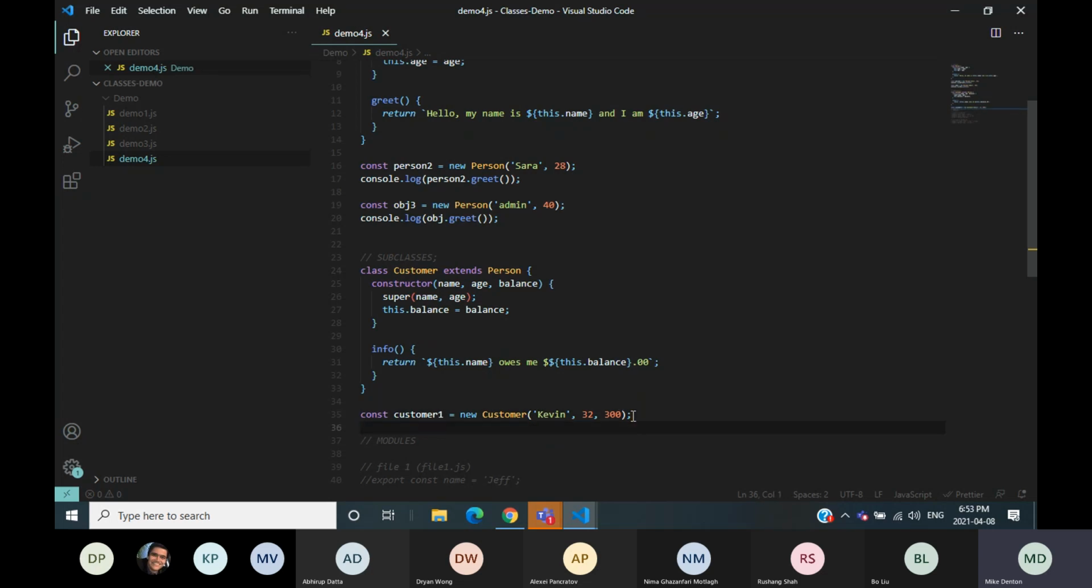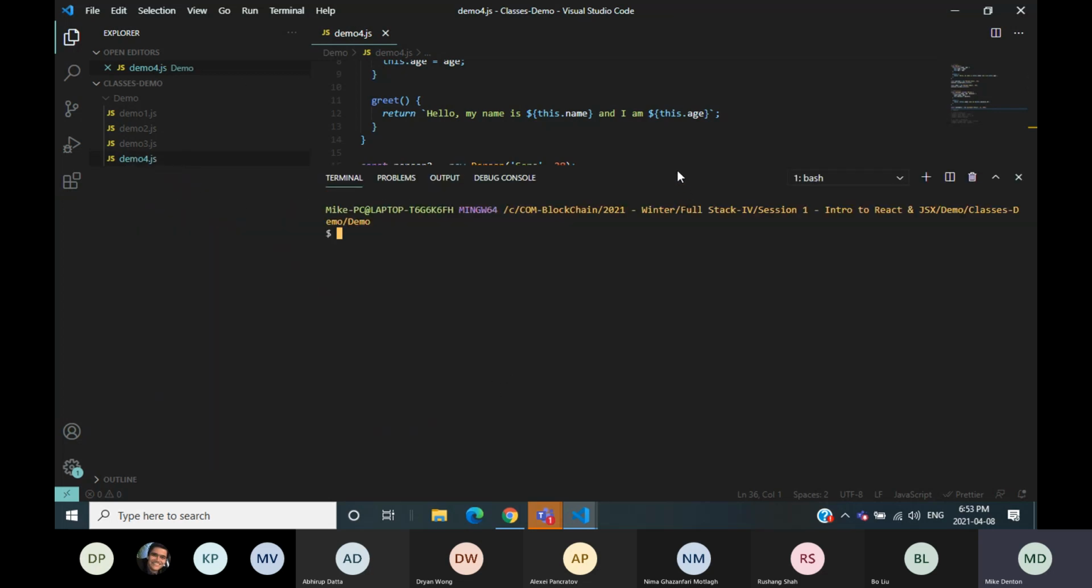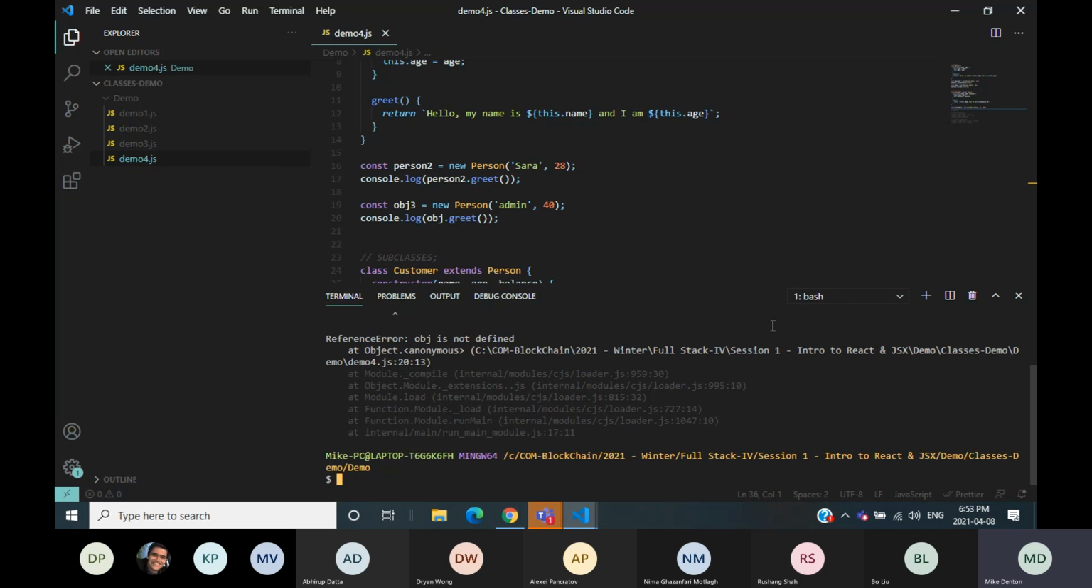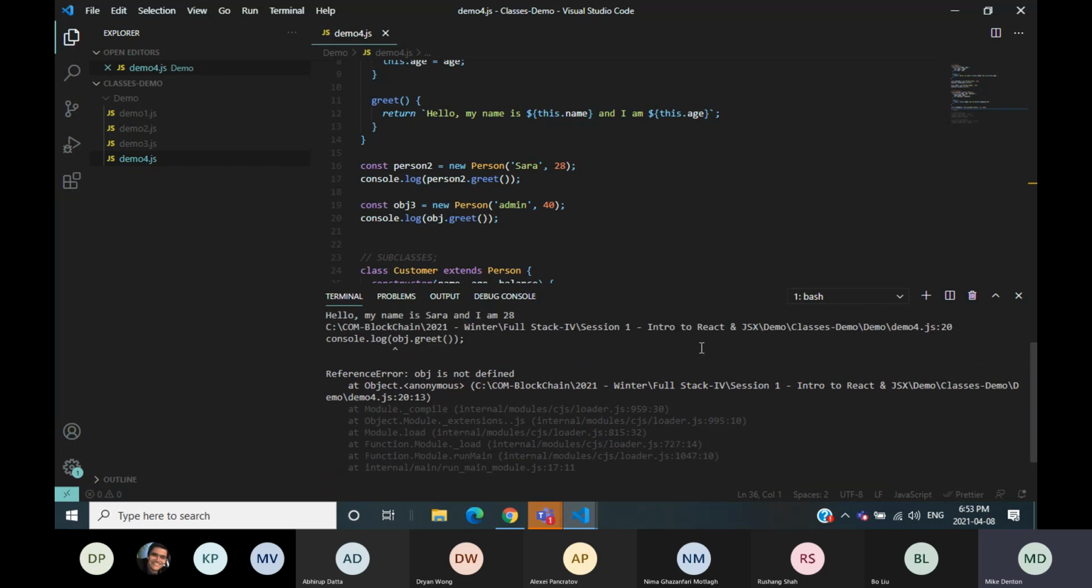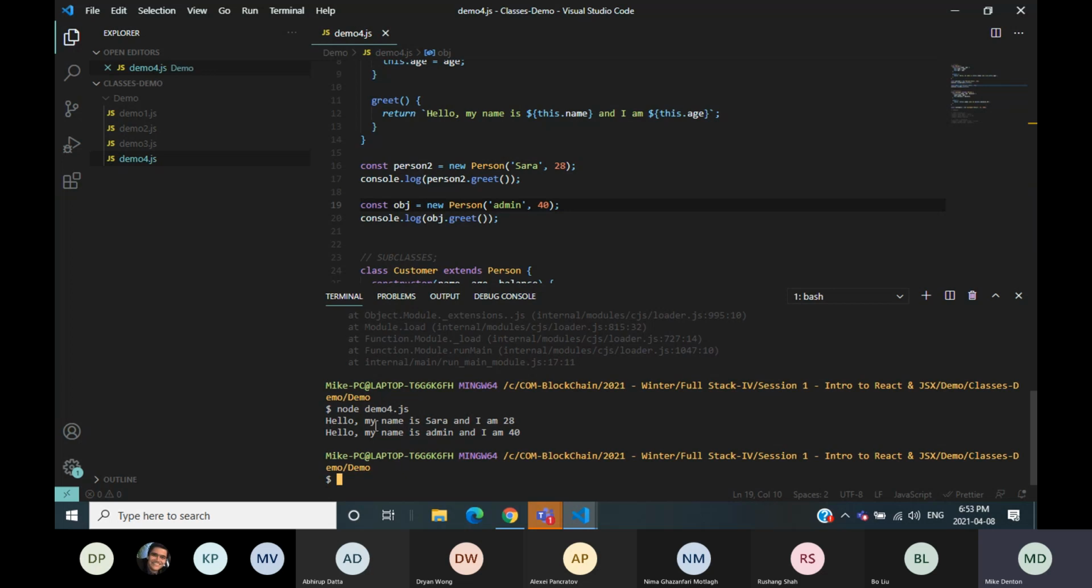And then if I instantiate this guy, let's actually run this and give it a go. Remember, right click into terminal window. I don't know why my terminal's not opening here. Integrate terminal window. Let's take a look at this guy and run him. Right, node demo 4. Object is not defined. So I probably did something else here. Okay, that makes a lot of sense. We'll just define this guy as object. Okay, cool. And we will just run this again, right? So my name is Sarah, I'm 28. My name is admin, and I'm 40.